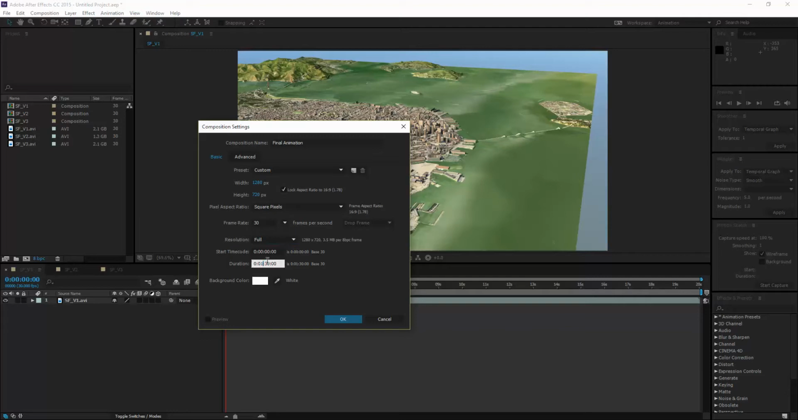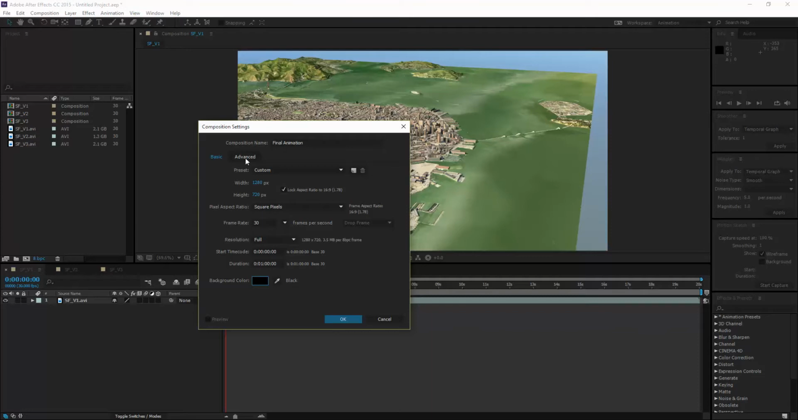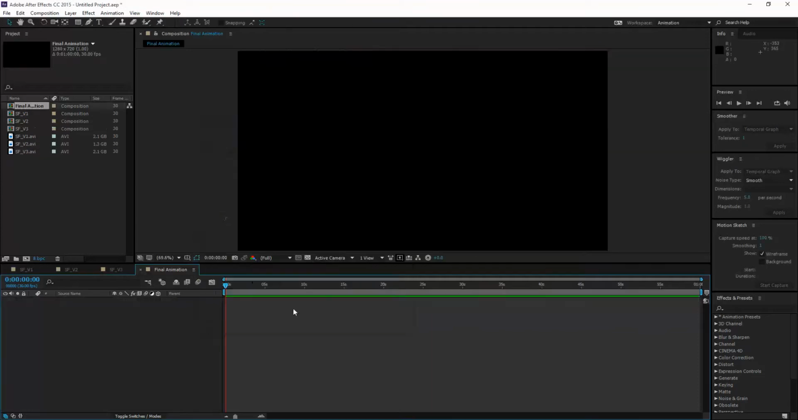So just 1, 0, 0. Background color doesn't really matter. I generally think black is a good color to work with. And then when this is all good, just click OK. So now we have final animation as a composition, and then we have 3 other compositions to put into this final composition.